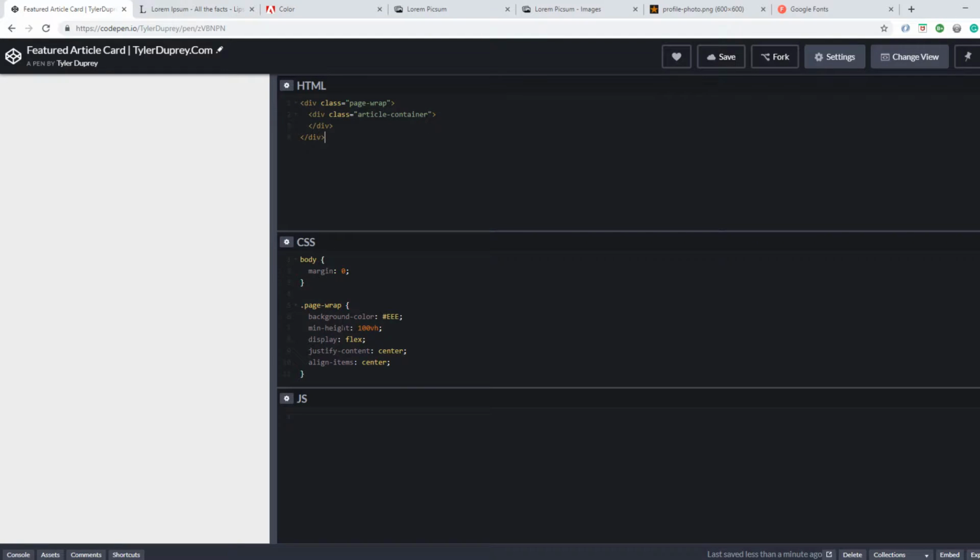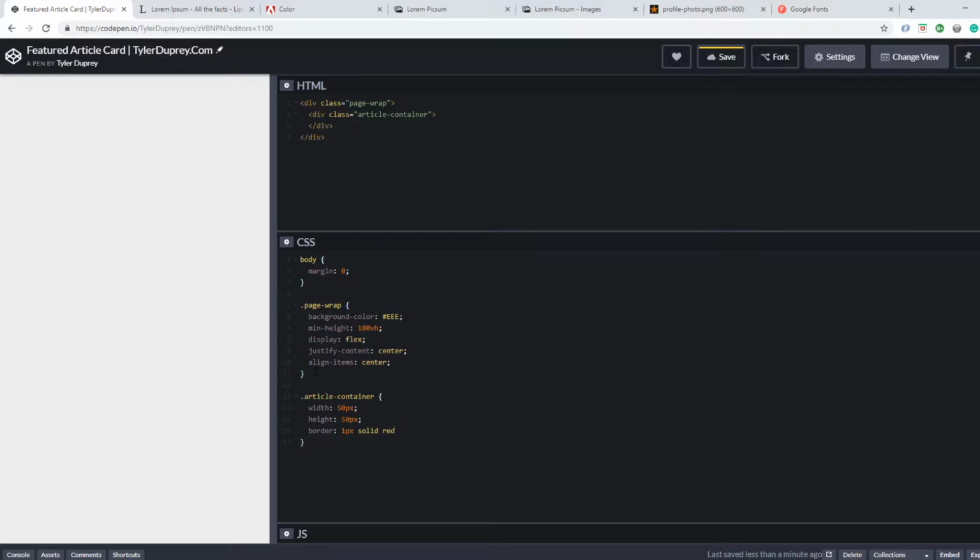And actually, I'm going to get rid of my JavaScript, I don't need it for this project. Let's get the article container, and let's just do a width of 50 pixels and a height of 50 pixels just so we can see it and make sure that our centering is working. And we're going to do a border 1 pixel solid red. There you go, centered in the middle of the page, and this is where we're going to create our card. And so let's go ahead and start doing that. I don't need that anymore.